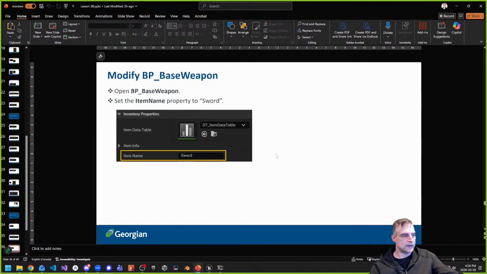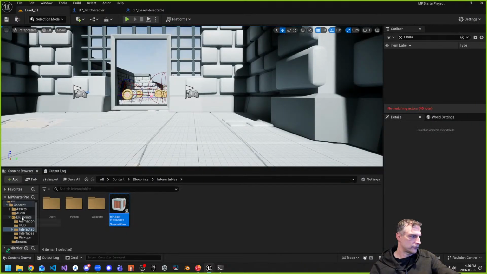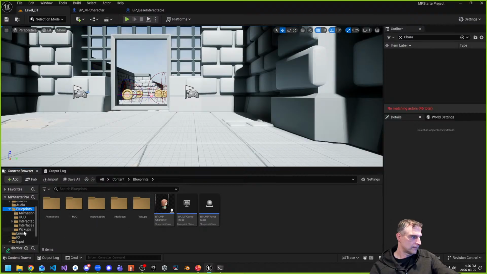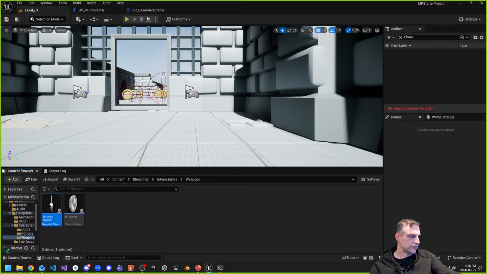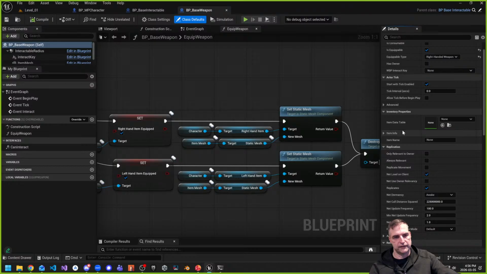Next, once we've done the data table, then I want to go into base weapon. Let's go there. So this is specifically for the weapon now. So if I go to weapons, base weapon, which is our sword, right? And you're going to see on the right some stuff. Inventory properties are here, right? Well, the item name is very important. Let's change the item name to sword. Because remember, we have two things, item name and item ID, right? So item name is going to be something we want to use.